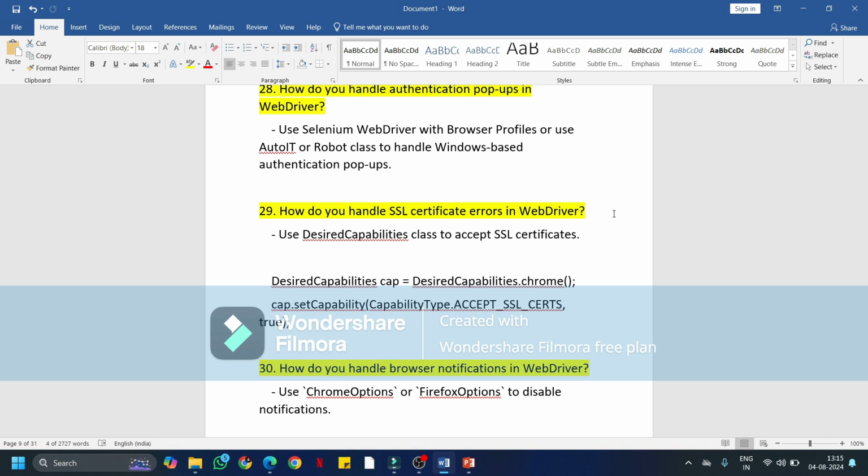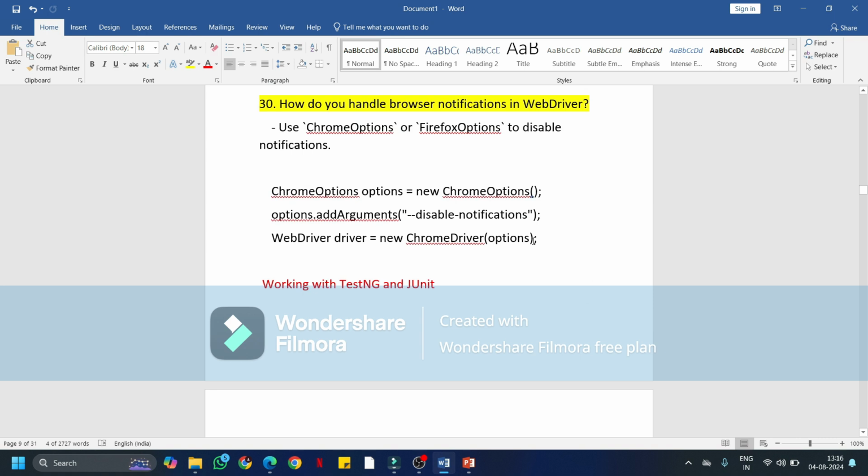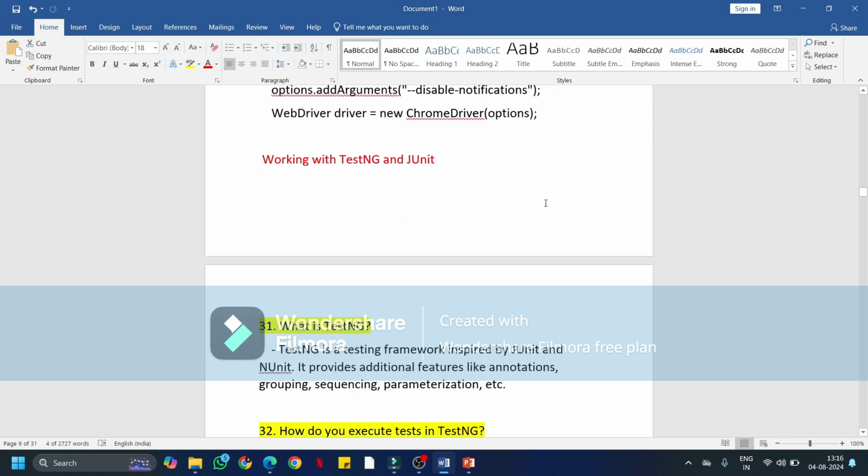How do you handle SSL certificate errors in WebDriver? Use the DesiredCapabilities class to accept SSL certificates. How do you handle browser notifications in WebDriver? Use ChromeOptions or FirefoxOptions to disable notifications.